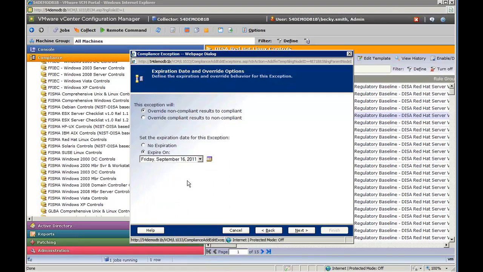Absolutely. So right now I can say, look, I want this exception to expire in September. And any assessment run after that date, it's going to show back up as non-compliant. But between now and then, every assessment, every report you run, this will show as compliant for you. Great.